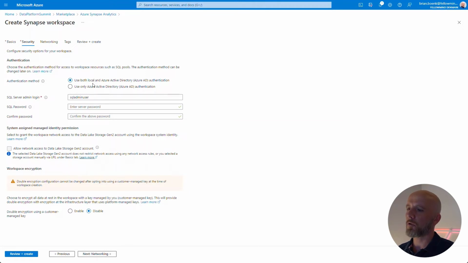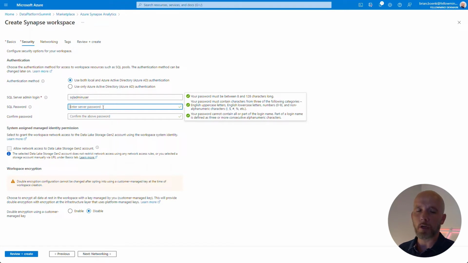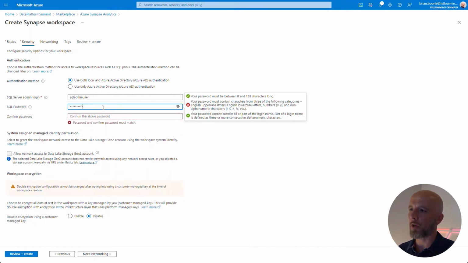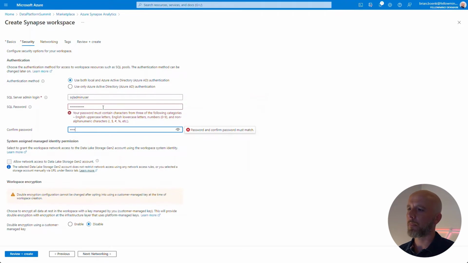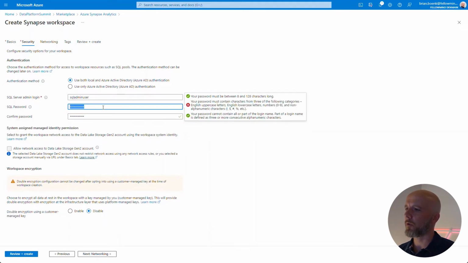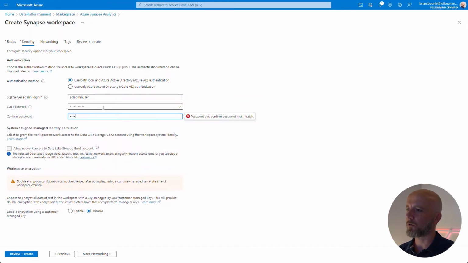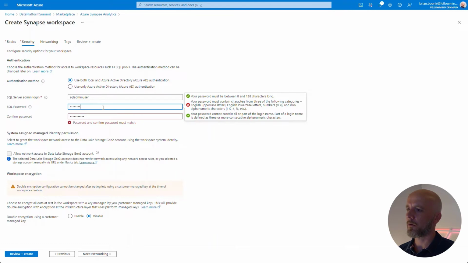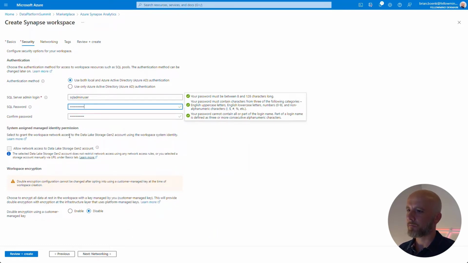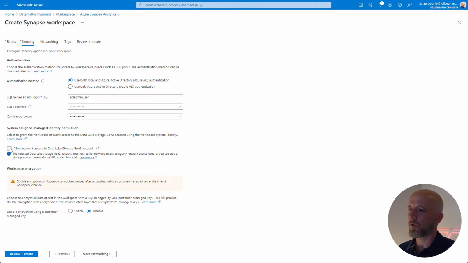Here I'm choosing how to authenticate towards the SQL endpoint. I'm choosing both a local user, like a SQL user. It defaults to SQL admin user, and I need to type in a password. It is somewhat strict with the password. And of course, the confirmed password needs to be the same, if I can type. Bear with me here. So, there you go. Then without further ado, I'm just clicking next.